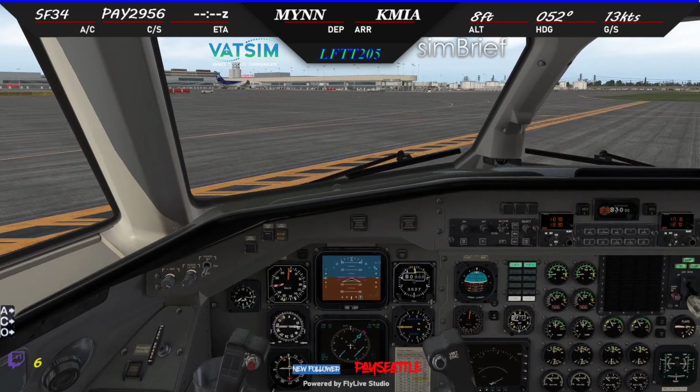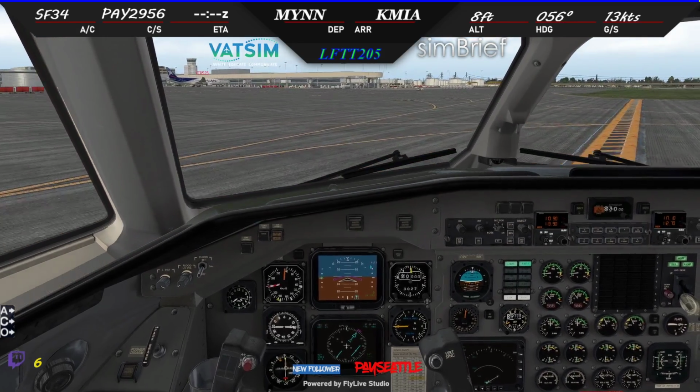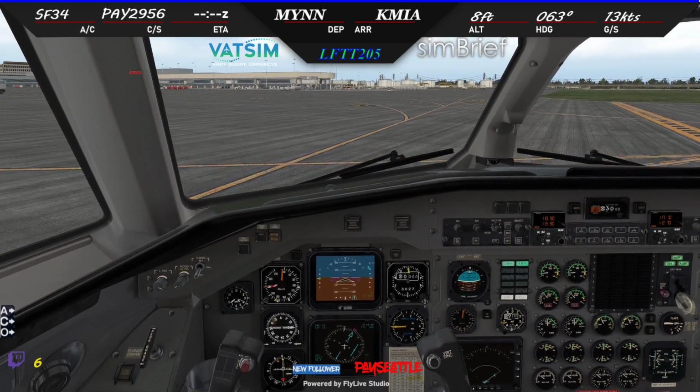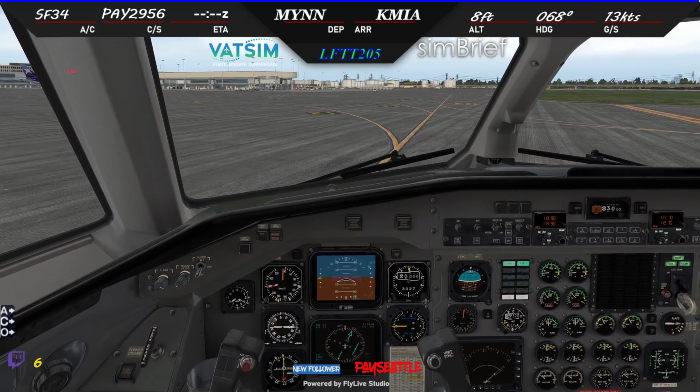American 2739, reduce speed 180 knots. Turn right heading 360, vectors to final.